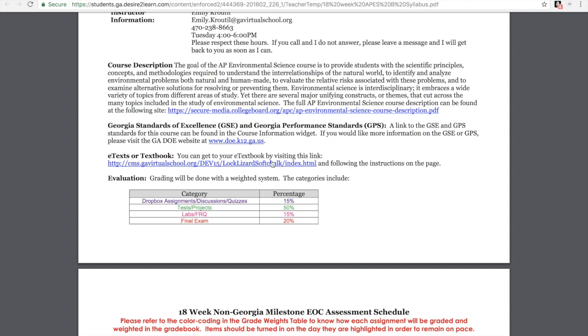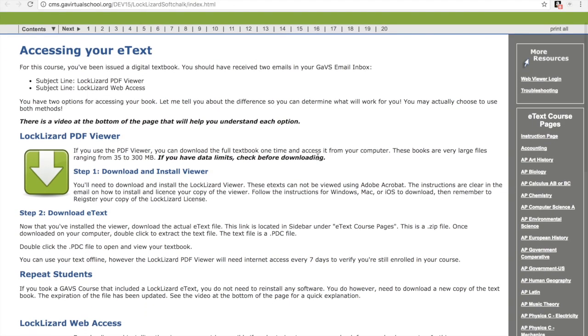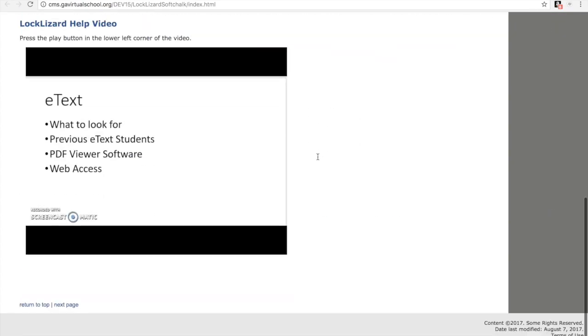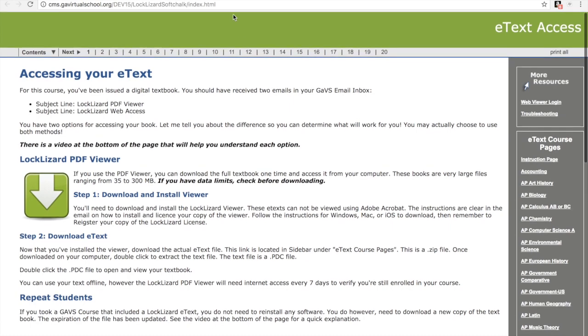So you guys have an e-textbook. You can go here and click on this link. I'll open it in a new tab so you can see what it looks like. And then this will give you your e-textbook. This video is going to help you access your e-text. It's going to tell you all about your e-textbook and how to access it. And you'll have access to this textbook for the whole semester.